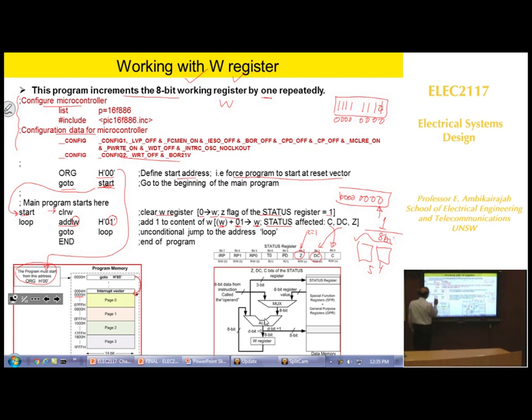And then you're saying go to loop. That means it jumps back to that address, keeps adding another 1, and then goes to loop again. So the counter keeps counting 1 plus 1 plus 1, until it reaches FF, two Fs in hexadecimal. Then it goes back to 0 and keeps continuing that.